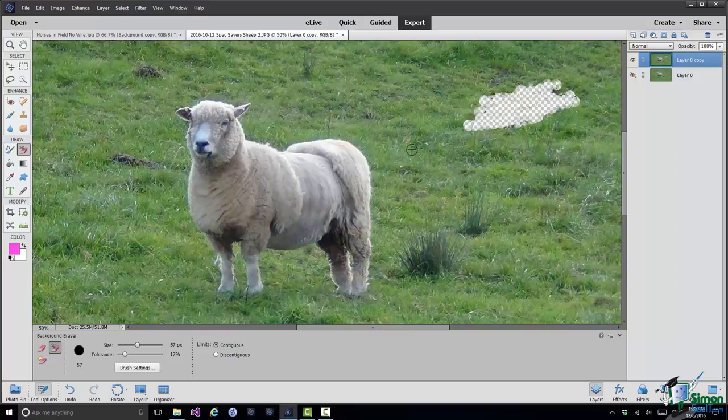Now watch what happens as I try to delete the grass just near the sheep. That's fine there, but when I get the cursor a little bit closer so that the crosshair cursor is over the grass but the circle starts to go over the sheep, it realizes that it's dealing with a different color and it doesn't erase the wool on the sheep. Now let me do this with a slightly bigger brush.